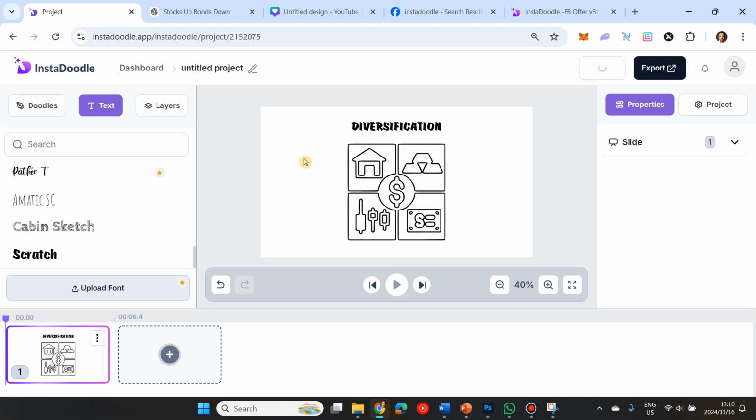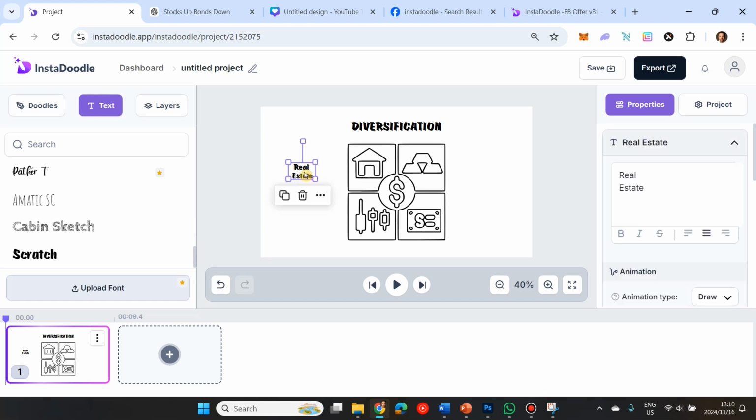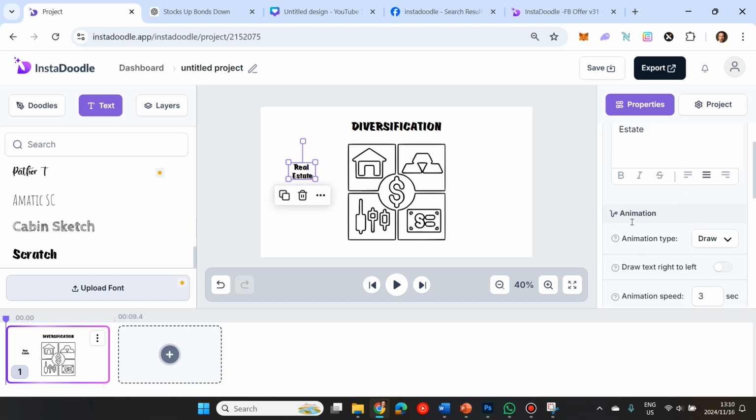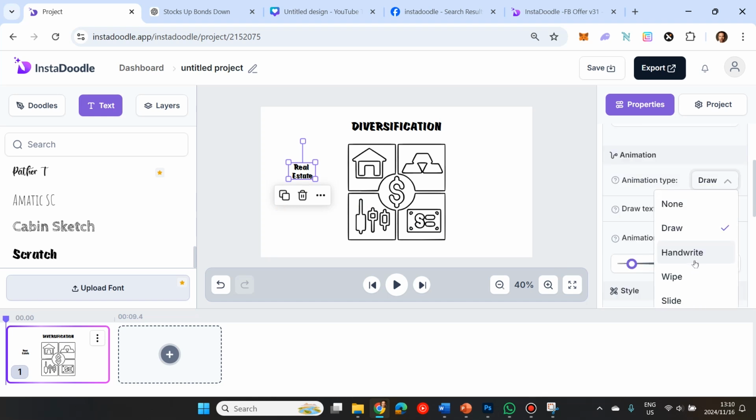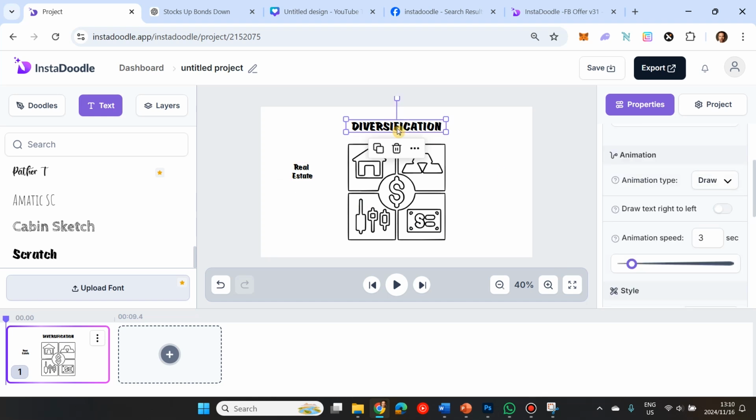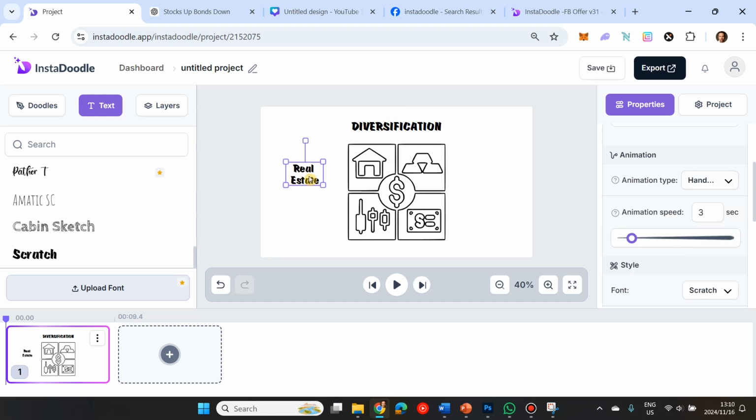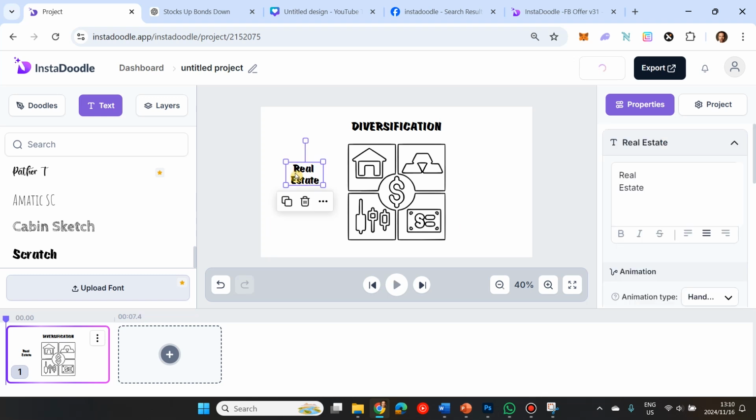Alright, I'll just speed up the video here while I get a few things done. Now before I duplicate all these, we want to change the animation type to handwrite. Same for this. Handwrite. Make it a bit bigger, and let's make it 1 second. Cool.